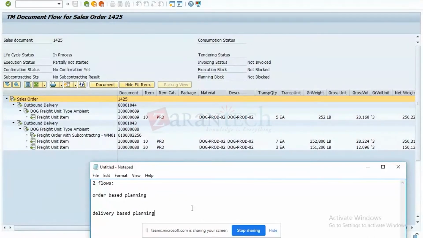Okay, I'll tell you. So what happens in order-based planning? In order-based planning, basically you create your sales order and you create your freight unit. But here the delivery creation is not done directly from the sales order. So we first of all do a planning in TM.